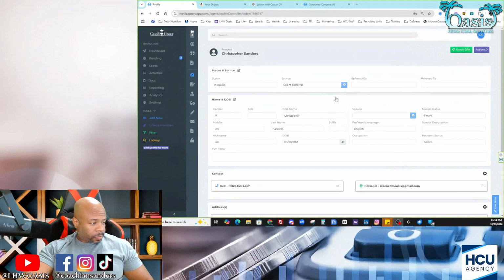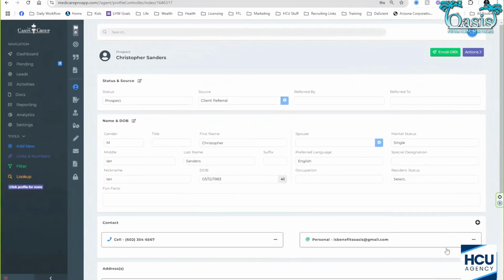So that being said, let's jump over here. We are going to be looking at my file that I created for myself. I changed a couple of the information here just so that I don't have personally identifiable information on here. And we'll take a closer look.